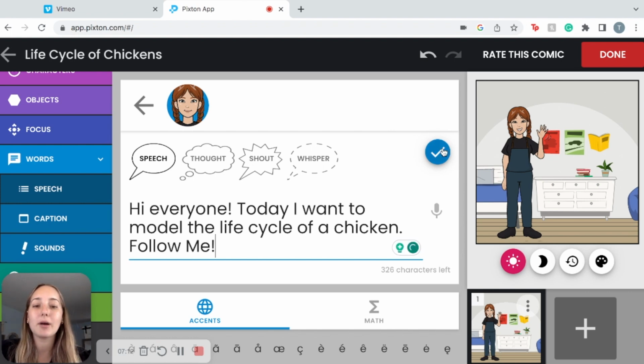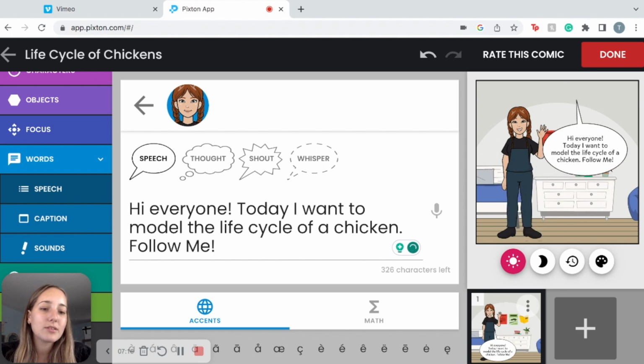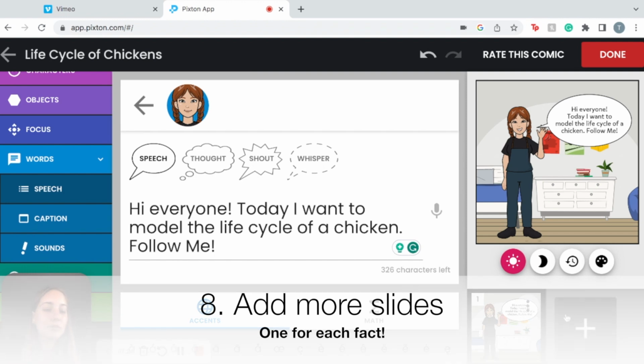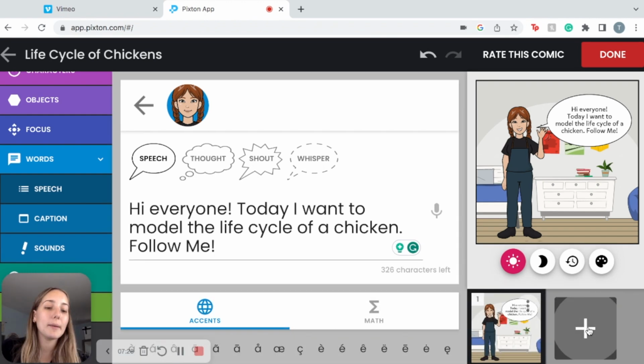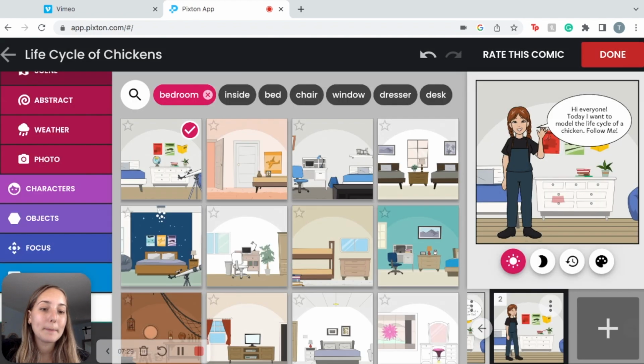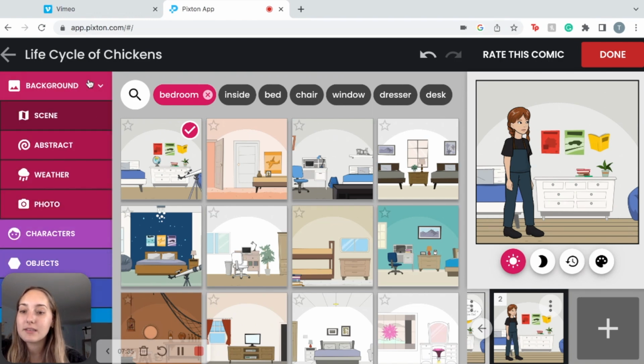So I'll click the blue check mark to add it to our comic. Right here, look at that, it's gonna be added in. We can move this around if we want, press and hold it. I think it looks best right there. So now, to make my next slide, I'm going to click on this little plus button down here at the bottom. And we are just going to repeat the same process with the same steps, just making it custom to that specific slide.